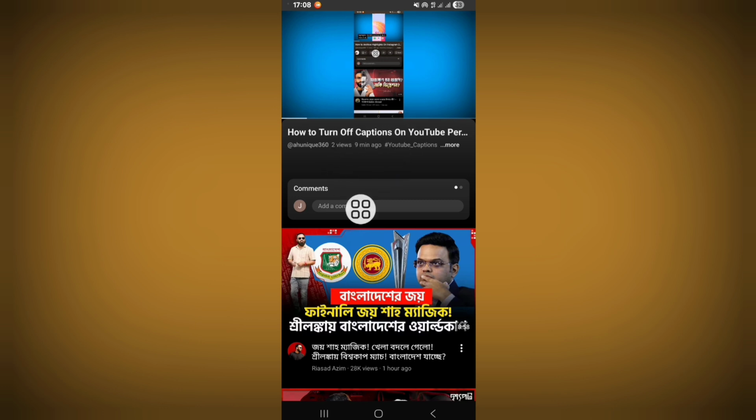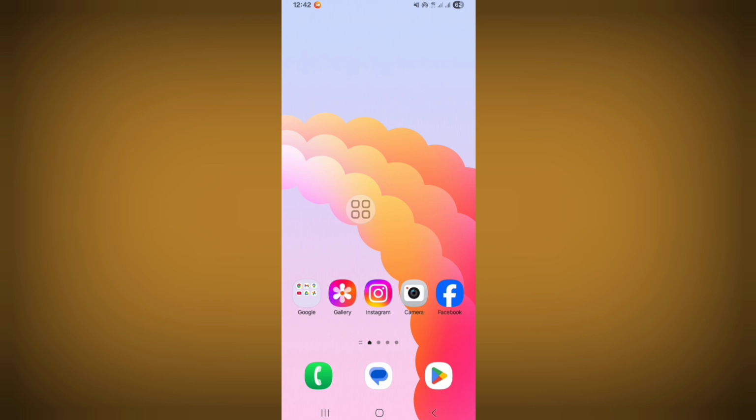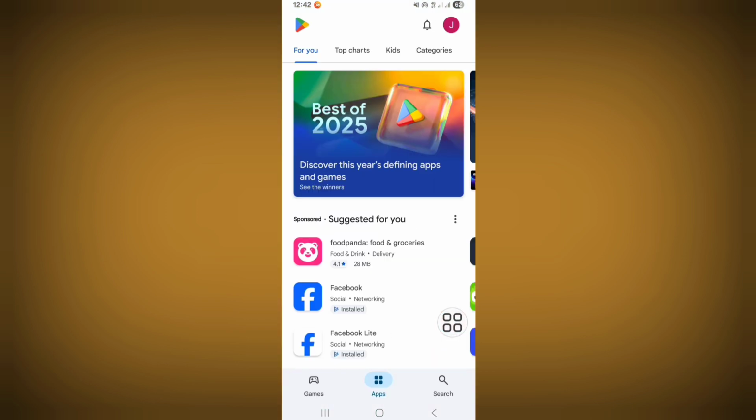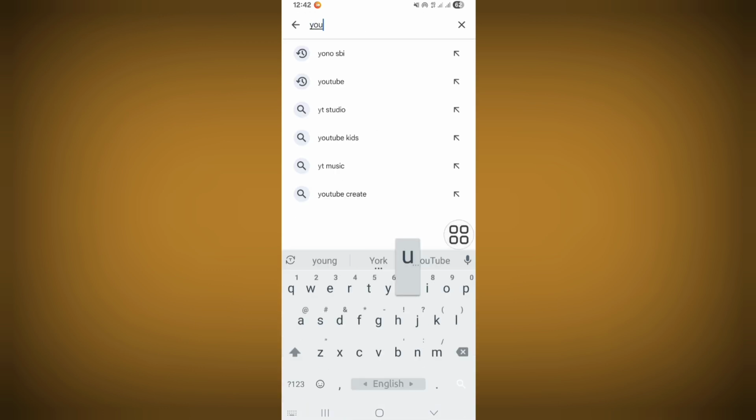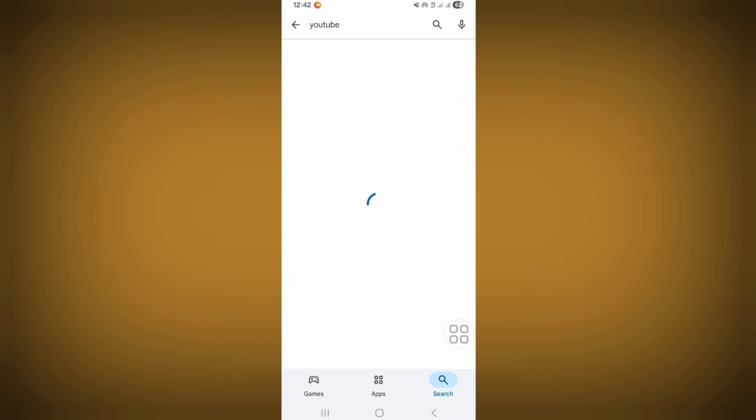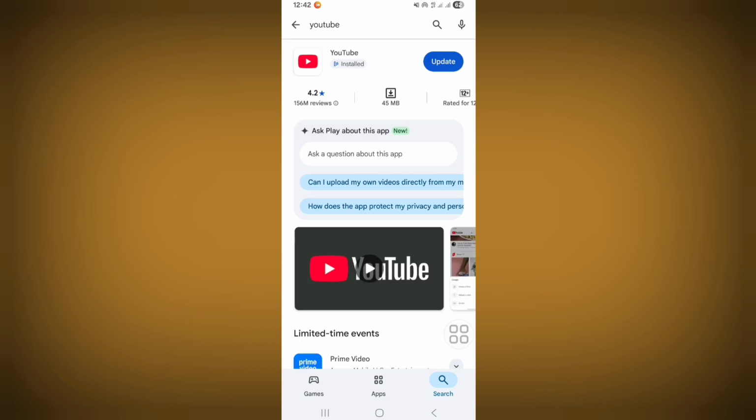So let's start. For solving this problem, first of all go to Play Store. Now click on the search bar and search YouTube. From here, update your YouTube app if any update version is available.